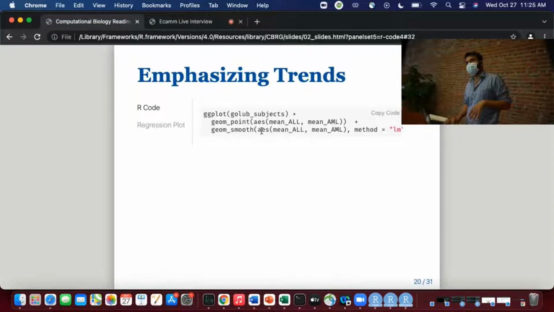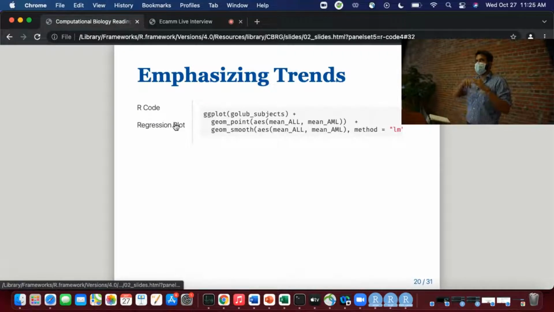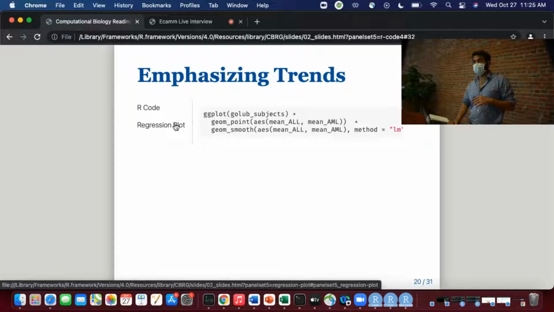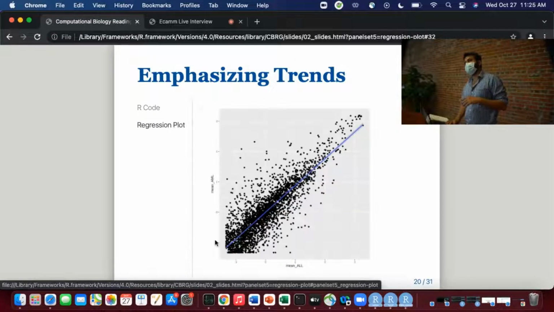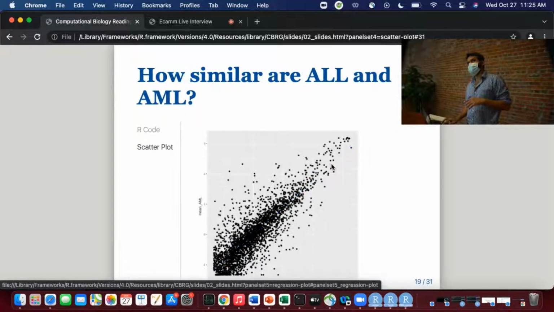This geom_smooth has this additional parameter here called method, because the default trend line for geom_smooth is a Loess curve, but I want a linear regression line, and I get a nice linear regression line.